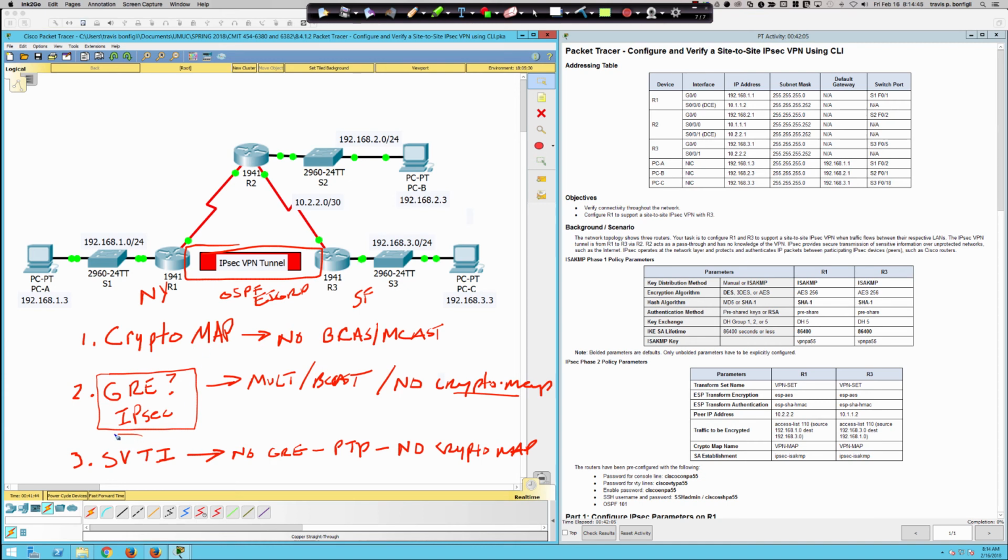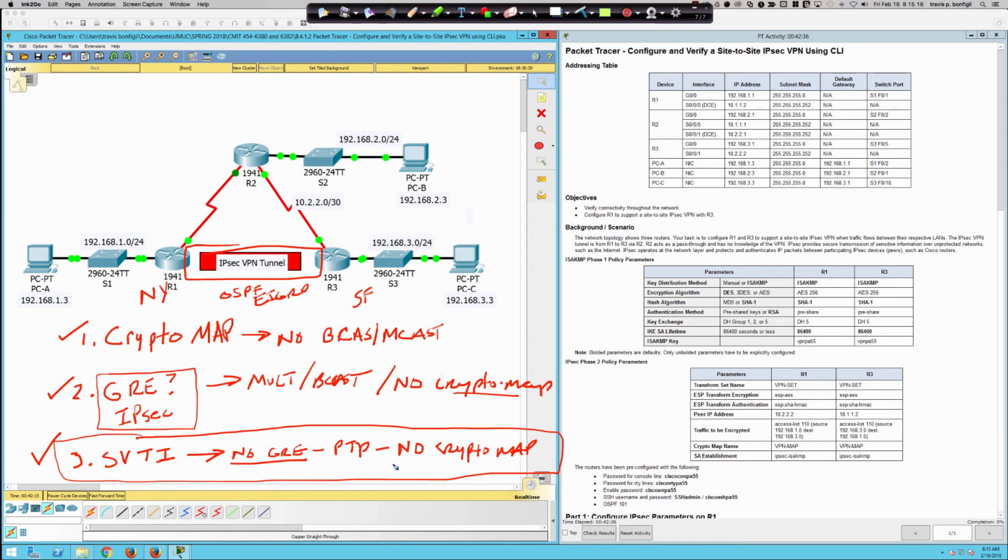Having deployed all three of these, there is no question in my mind that the SVTI is by far the easiest of these three to set up. It is super, super easy. Remember the chapter talked about GRE IPSec, and now today, the most recent implementation of a point-to-point IPSec tunnel that you might be interested in is an SVTI, a static virtual tunnel interface. No GRE, no crypto maps, point-to-point, right?